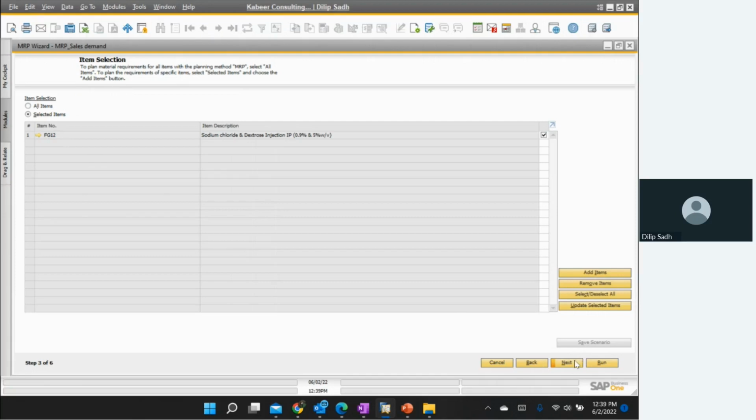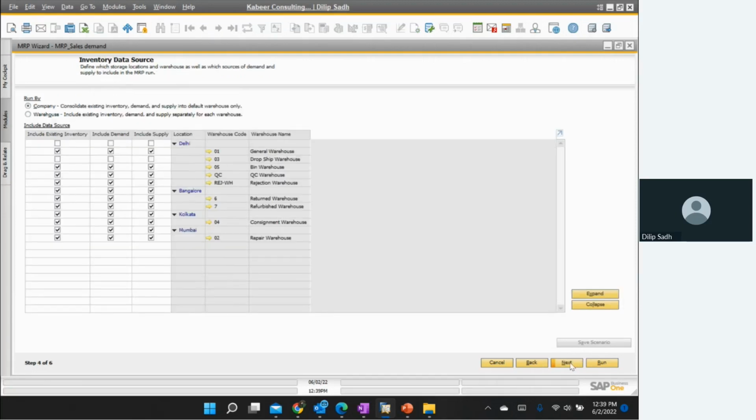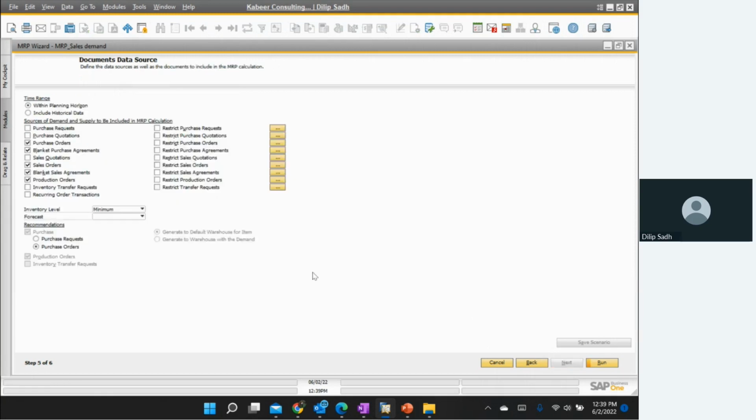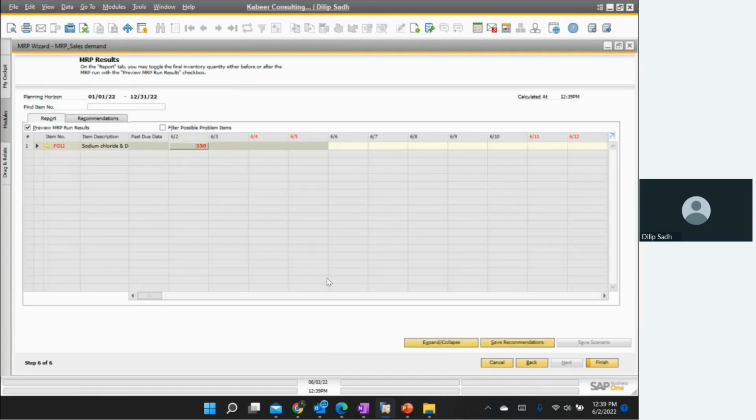We can add or delete items here. Next. Then data sources: we include inventory, we include demand, we include supply. Next. And then we want to do recommendation for purchase order, production order. And then we say run.